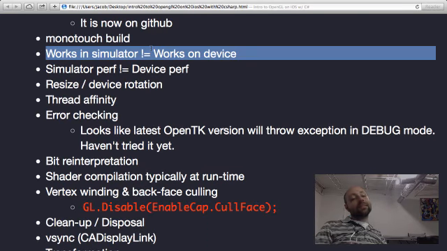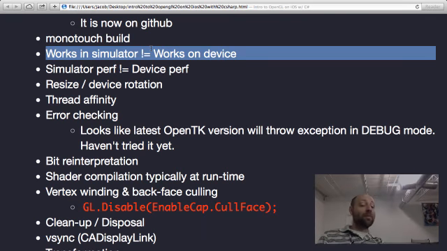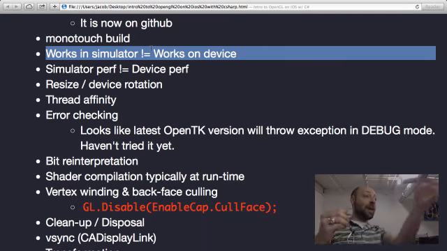Big gotcha. Anyone familiar with iOS programming and Xamarin, and probably true for Android, just because something works in the simulator does not mean it works on the device. This is doubly true for OpenGL, because when you're running the OpenGL code in the simulator, it's being hardware accelerated. But guess what? It's being hardware accelerated by your MacBook Pro's GPU. Okay? So you can do things in the GPU on your simulator that would not work on the device.